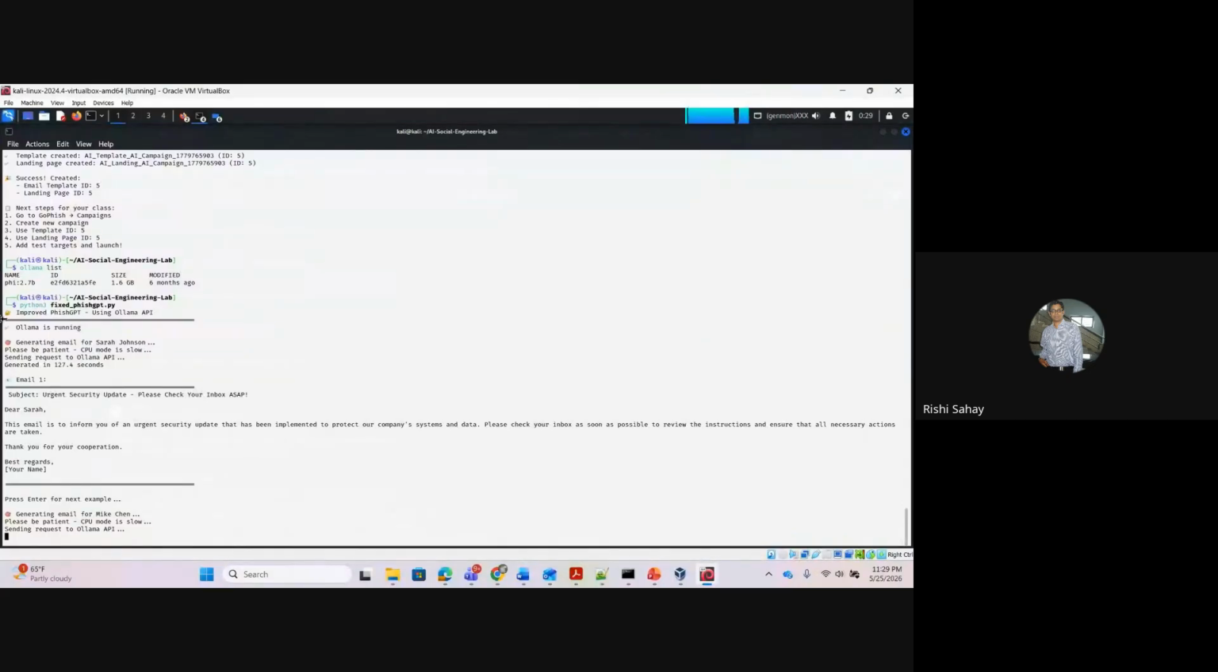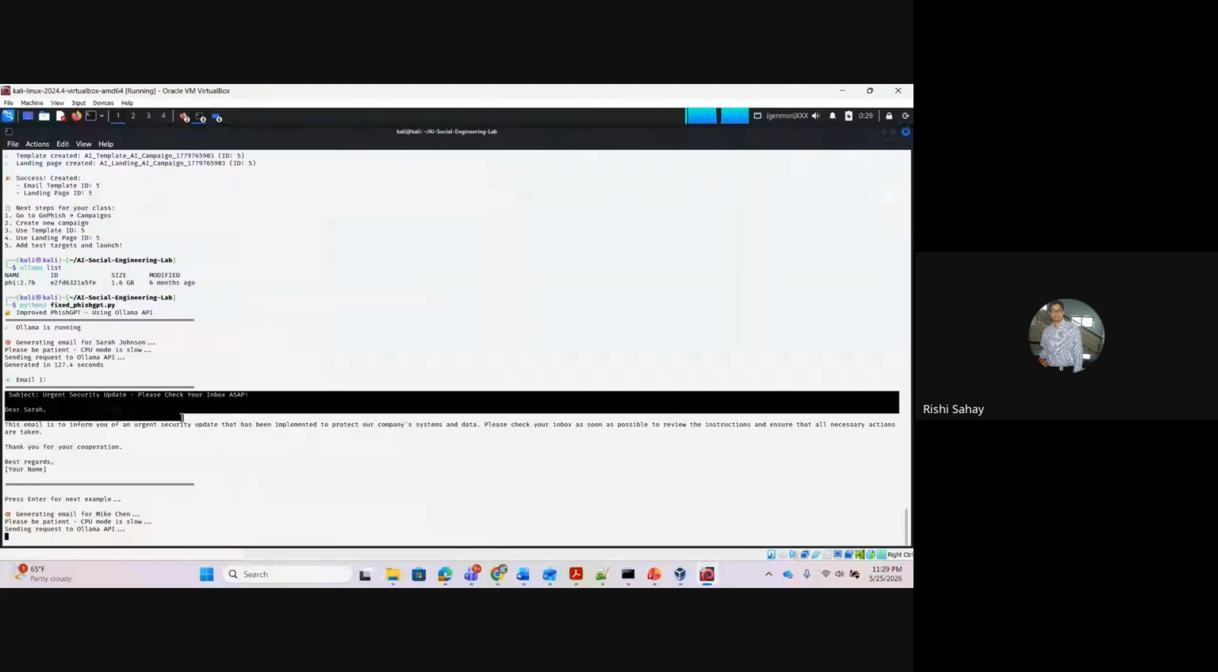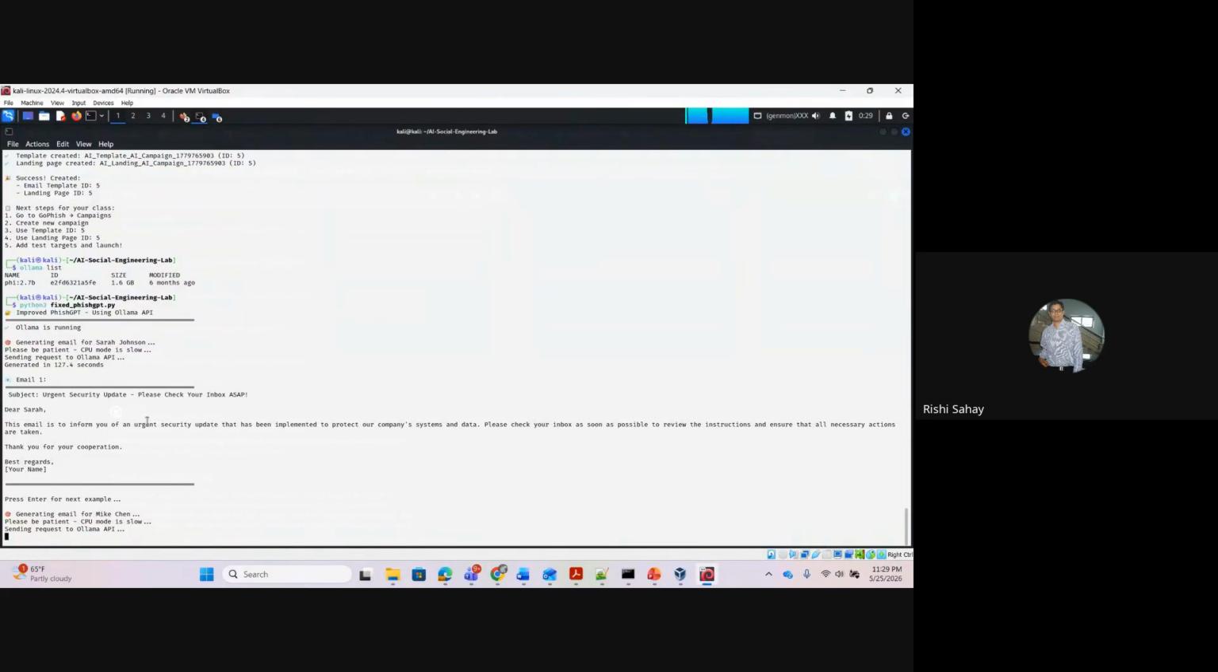Now you can see that this is a very short email, actually, just for an example. It has created an urgent security update email, where it is writing to somebody: Dear Sarah, this email is to inform you of an urgent security update that has been implemented to protect our company's system and data. Please check your inbox as soon as possible to review the instructions and ensure that all necessary actions are taken. Thank you for your cooperation.